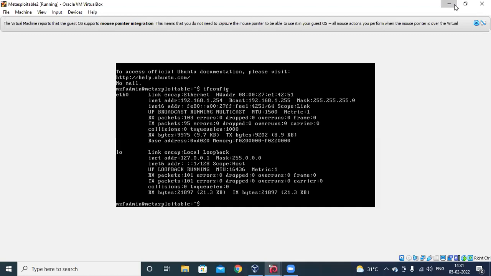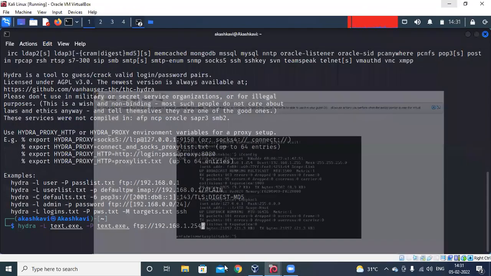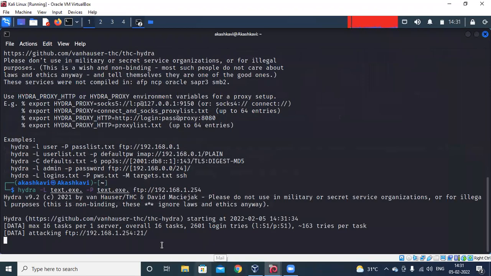Two five four one two. Yeah, it's right. After that, press enter. See, you're getting the data as it attacks FTP. So once the attack is completed, you will be able to get those passwords.